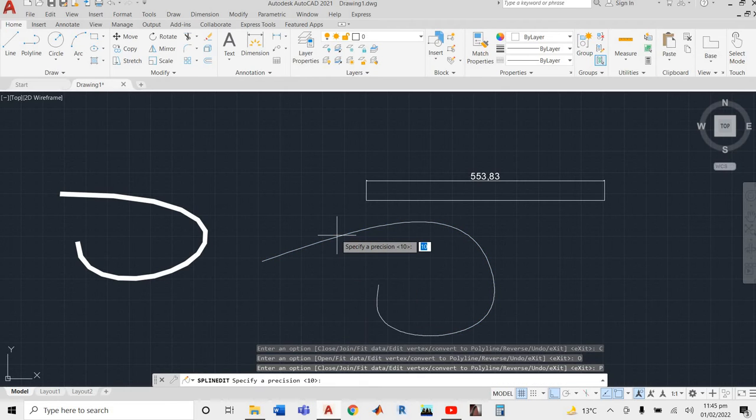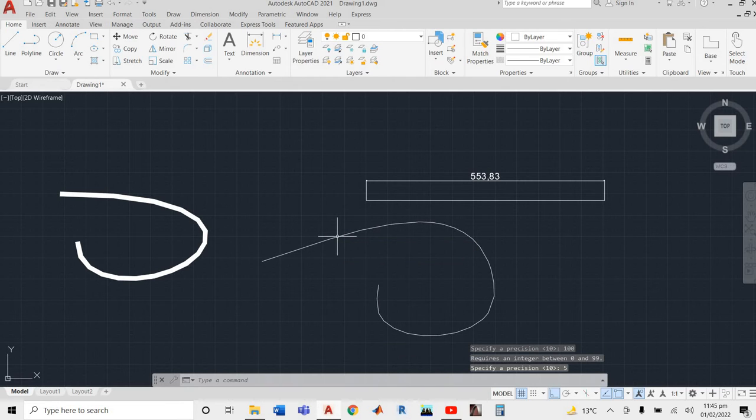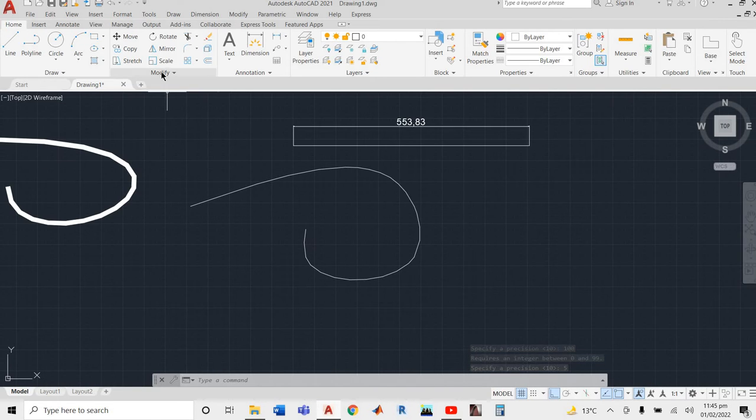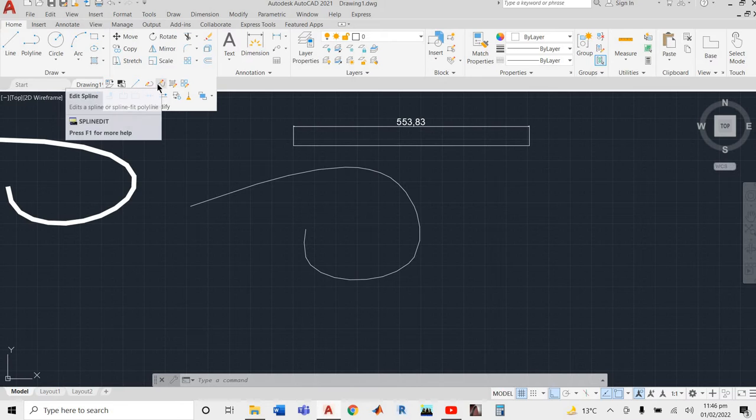Then convert the polyline in which segment or in which precision, for example in 100 precision, or we can get up to 10, for example 5. Now it converts to 5% of the polyline. So by these two options we can bring change into polyline and we can bring change into spline.